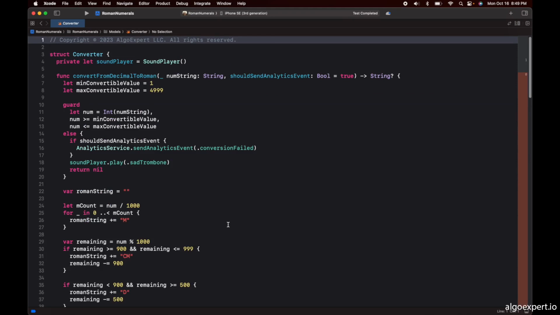Where to start? I propose converter, which has the functions that convert between decimal and Roman. Converter is easy to test because its two functions are, in testing parlance, pure. That is, these functions have no dependencies other than their arguments, and they have no side effects, undesirable or otherwise.